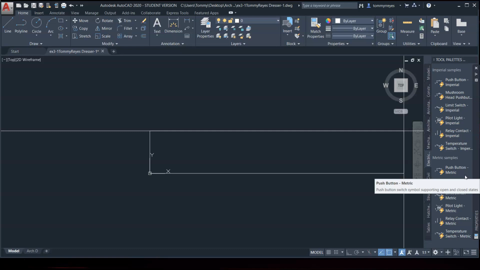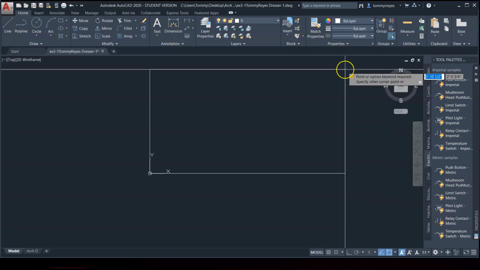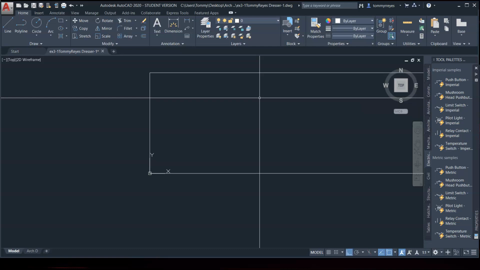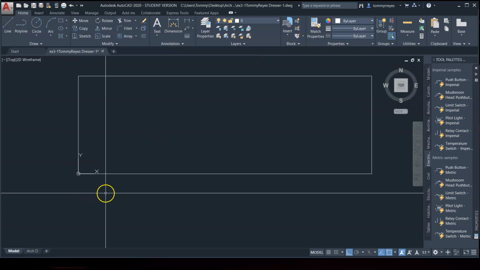Rectangle, 0,0,0, space bar. We got 6 feet, tab, 2 feet, enter. That didn't quite work. All right, 6 feet, tab, 2 feet, enter. There we go. Okay.